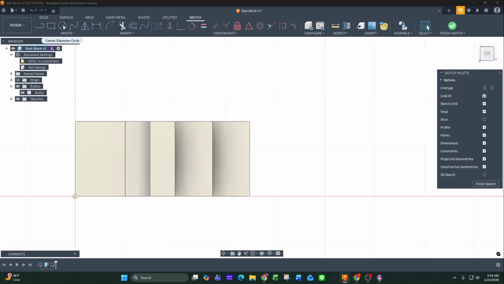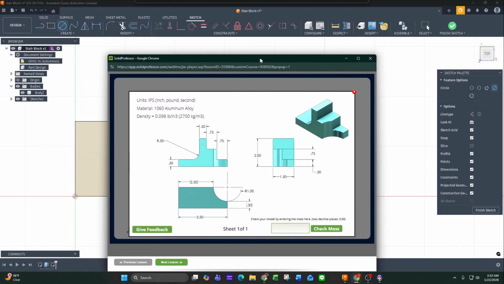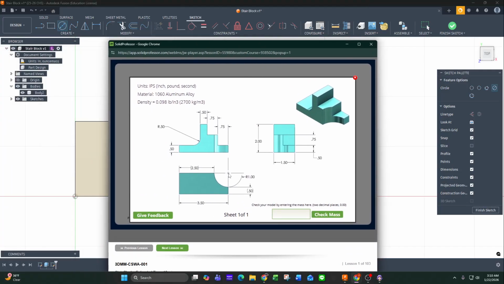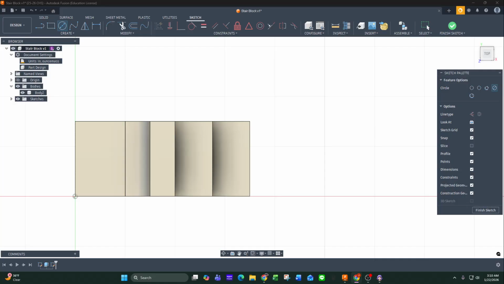I'm going to do a center diameter circle. If I look at my sketch, the center of the circle is the corner. But also remember that that is this front corner, so it's a little bit confusing with the orientation of this picture. I'm going to start my center point circle right here on this corner.